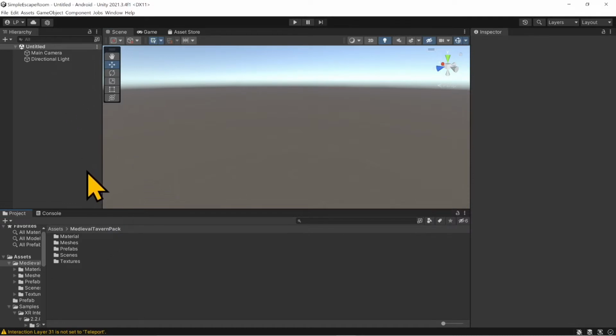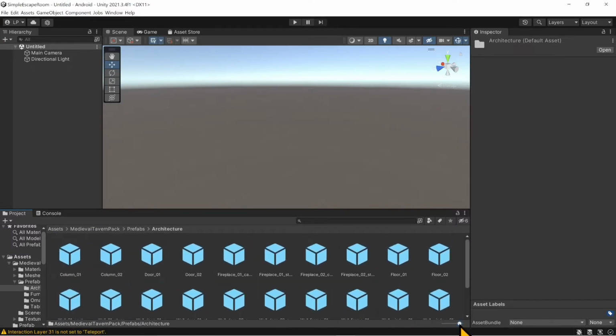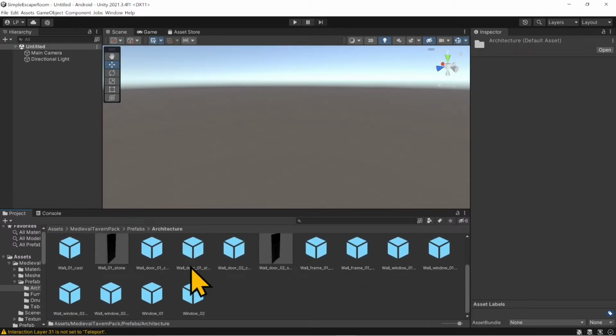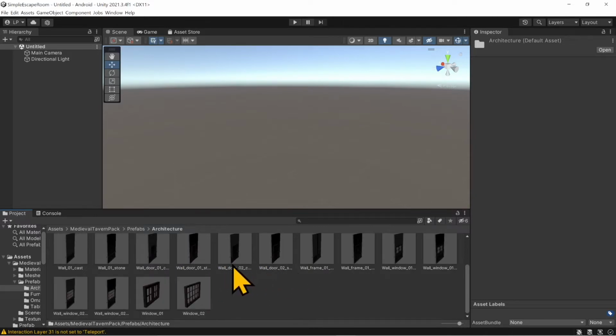So when you go in here, let's take a step back. Look at this Medieval Tavern Pack folder. If you go to prefabs, you can see they have the different assets already laid out for you. So you've got your architecture, your furniture, your ornaments, and your tableware. So we can open up this architecture folder here. And in here, if I make this a little bigger, you can see the pictures of what these look like, so you know what you're grabbing.